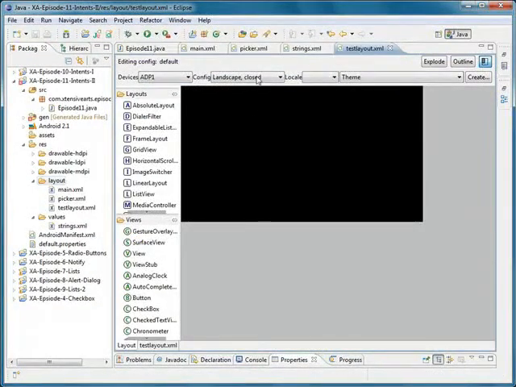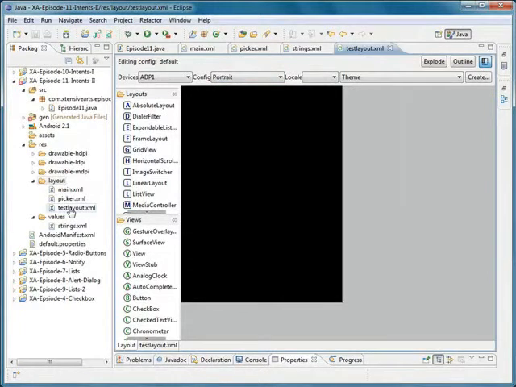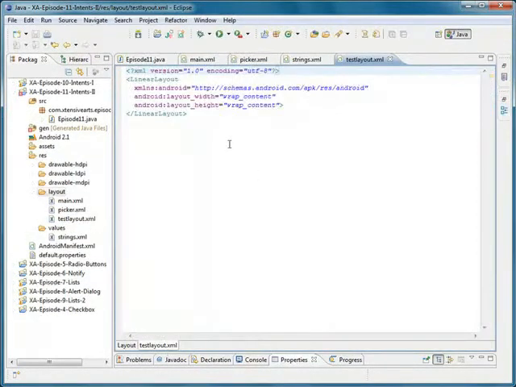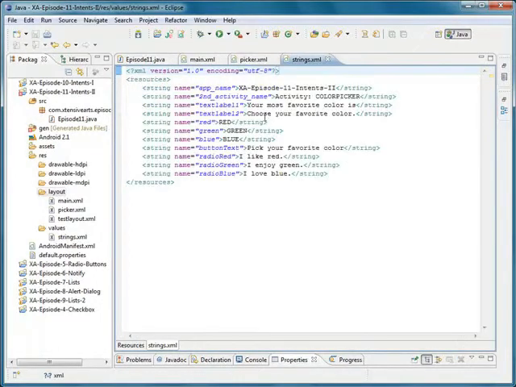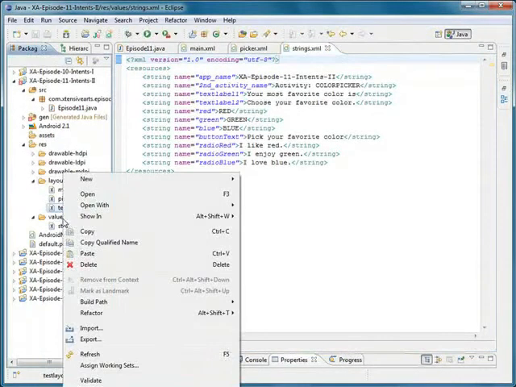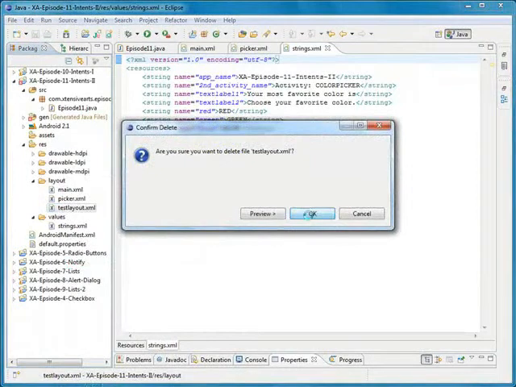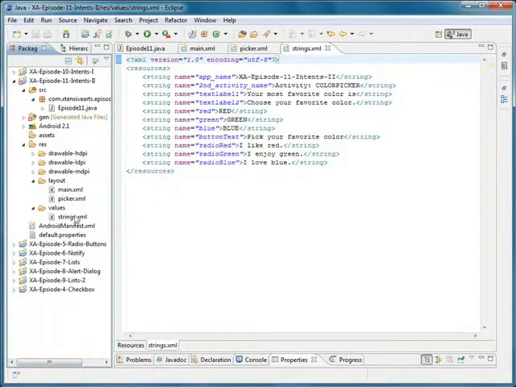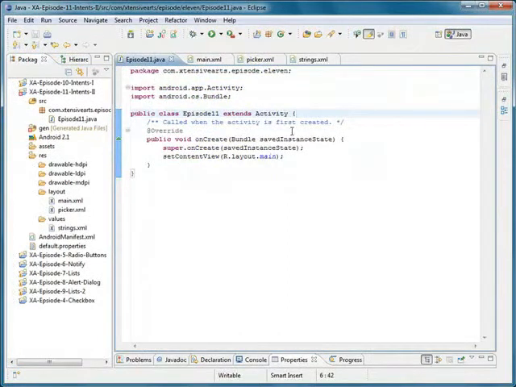And as you can see here, this is our new test layout XML, and it has that linear layout as a root element. And now you can start creating that layout for your activity. Well, since I've already done that, let me just delete that. We don't need it. All right, so let's go to our episode 11.java file and actually start coding.